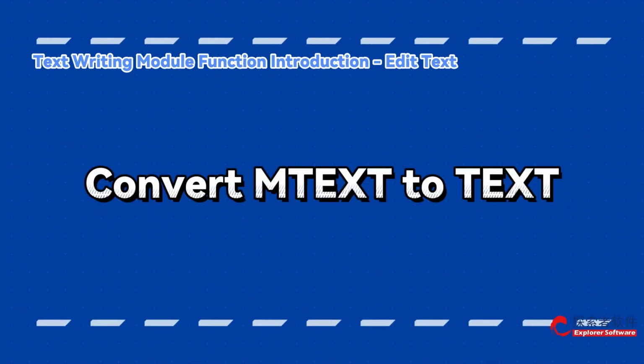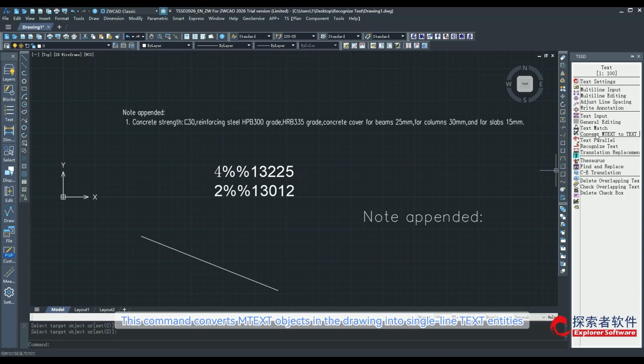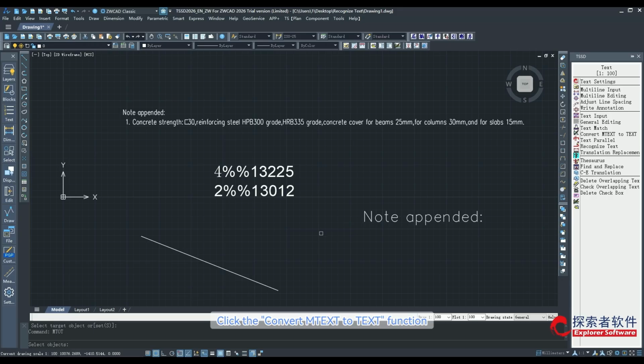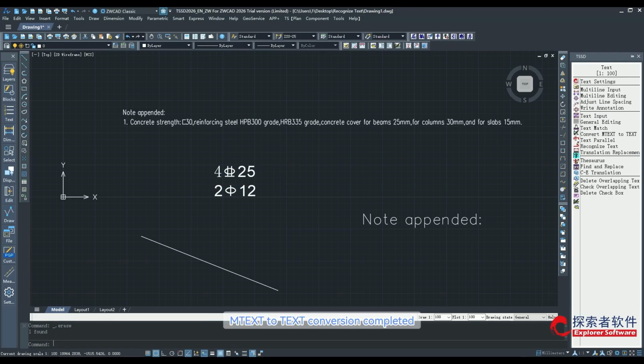Convert text to text. This command converts text objects in the drawing into single-line text entities. Click the Convert Text to Text function. Select objects. Text-to-text conversion completed.